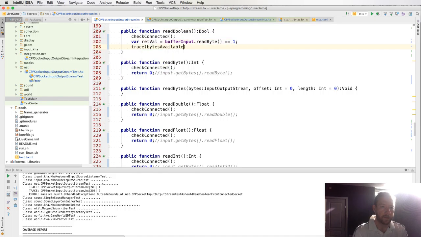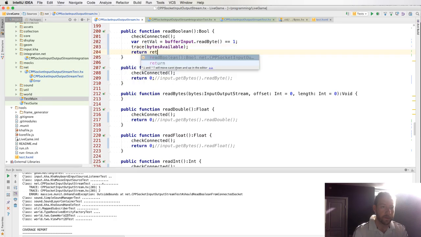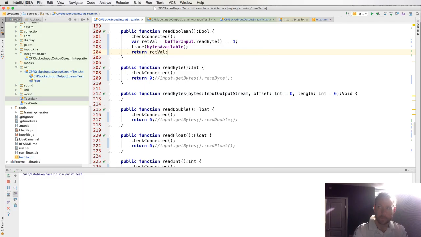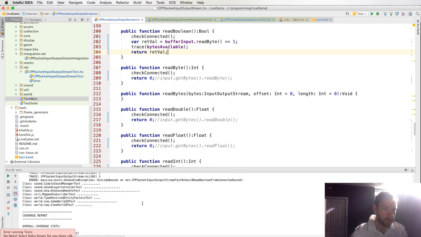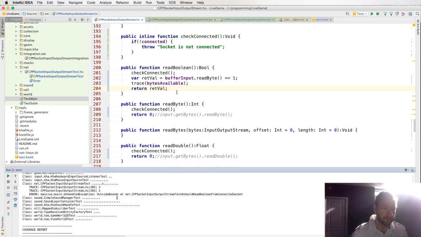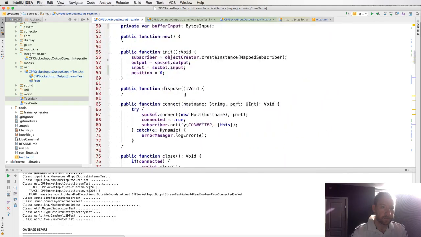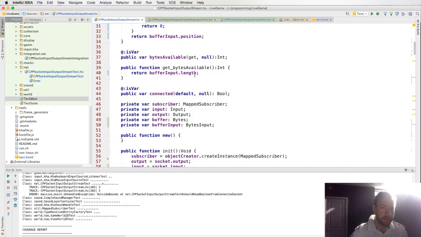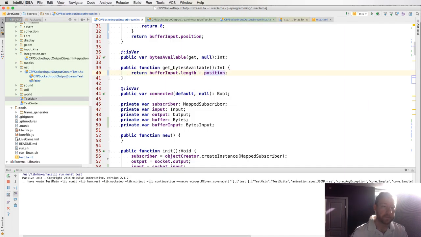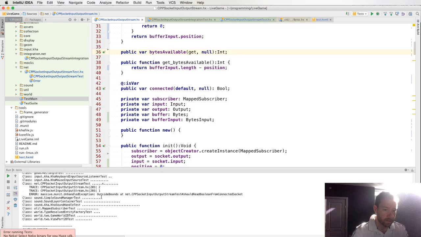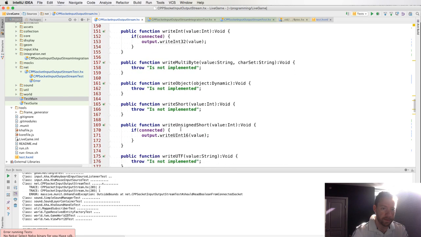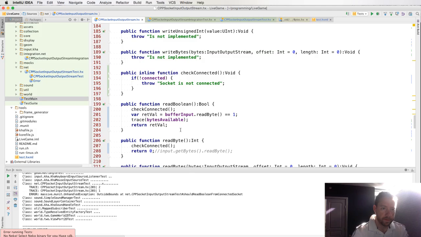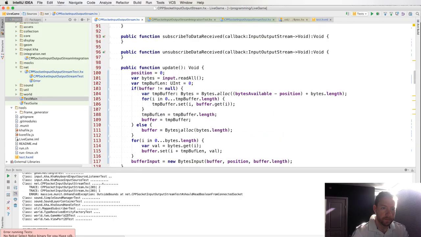Trace bytes available, return red val. Sort of playing around with it, making sure we understand what's going on. So yeah, this is always 3. So bytes available would be the number of bytes on it minus the position. And we don't do that anymore. So now it goes 2, 1, and then out of bounds at this thing, which we're not sure why that's happening yet, but we'll track it down.